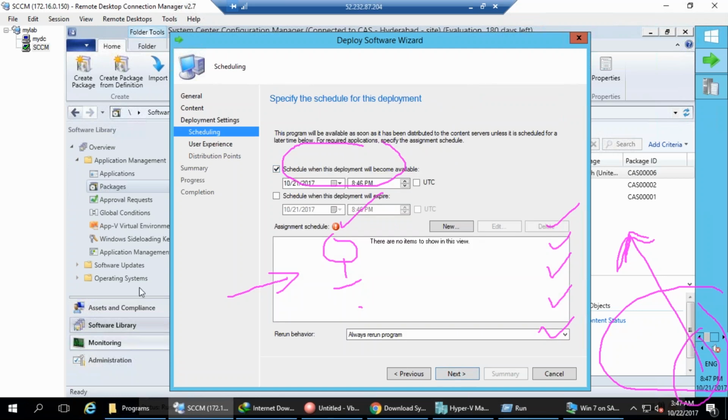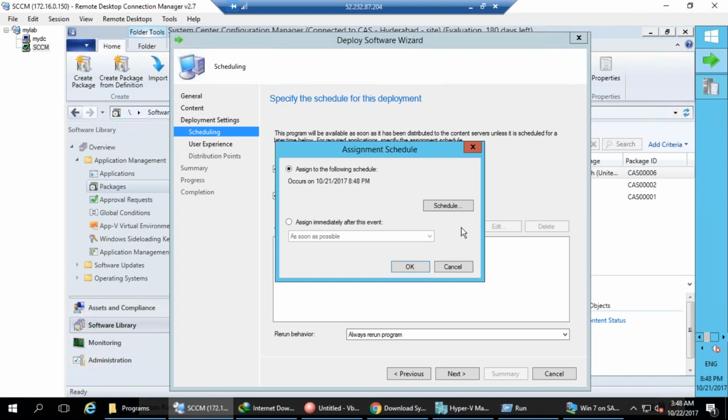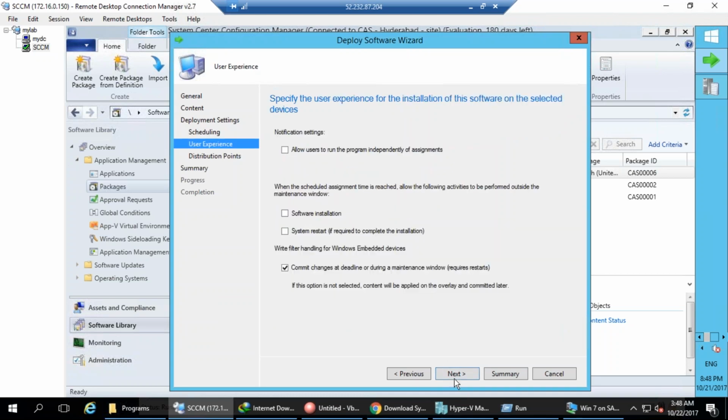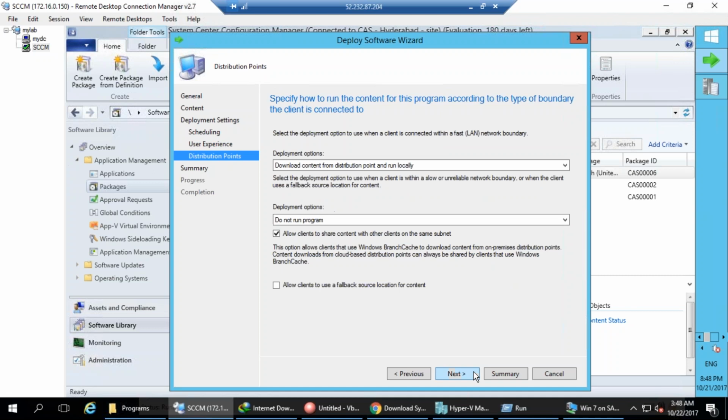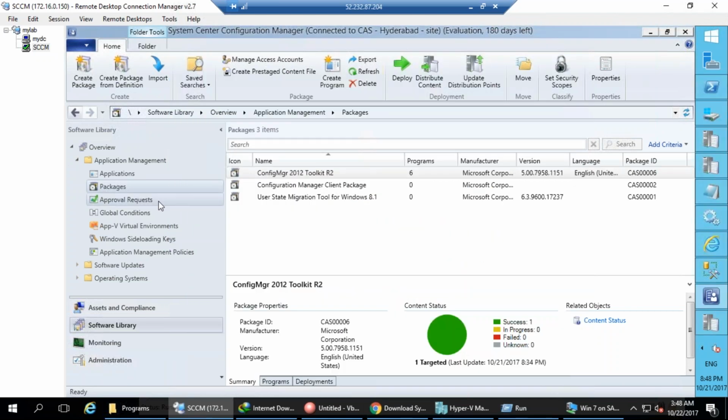So what is the date you want? It should be available from now and it should expire maybe 30th of this month. Then they should run on an immediate basis, as soon as possible. For example, I have many options here, we'll explore later. Click on next. Do you want to know where it should be available? Basically you can take these. We'll take it later. Notification settings, we'll explain later. This is self-explanatory. We'll talk about everything.